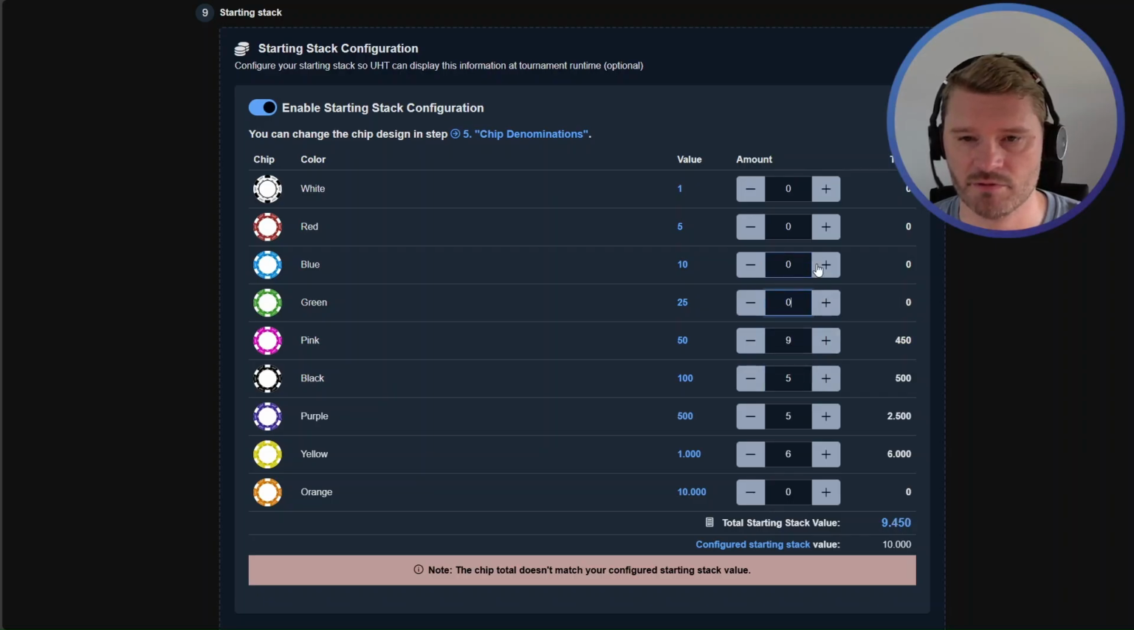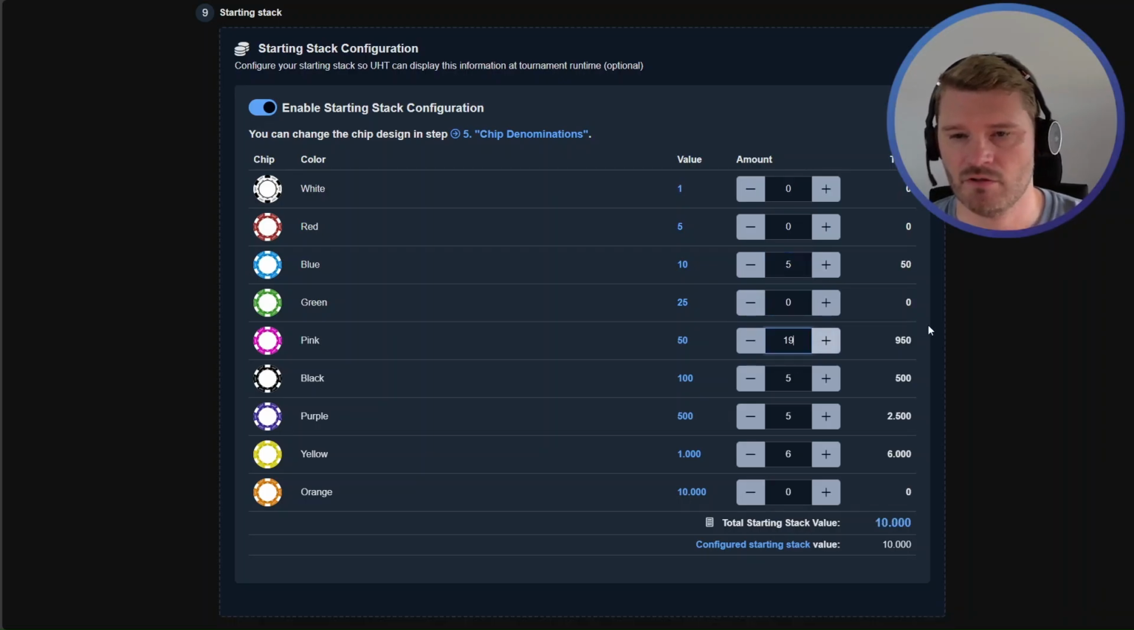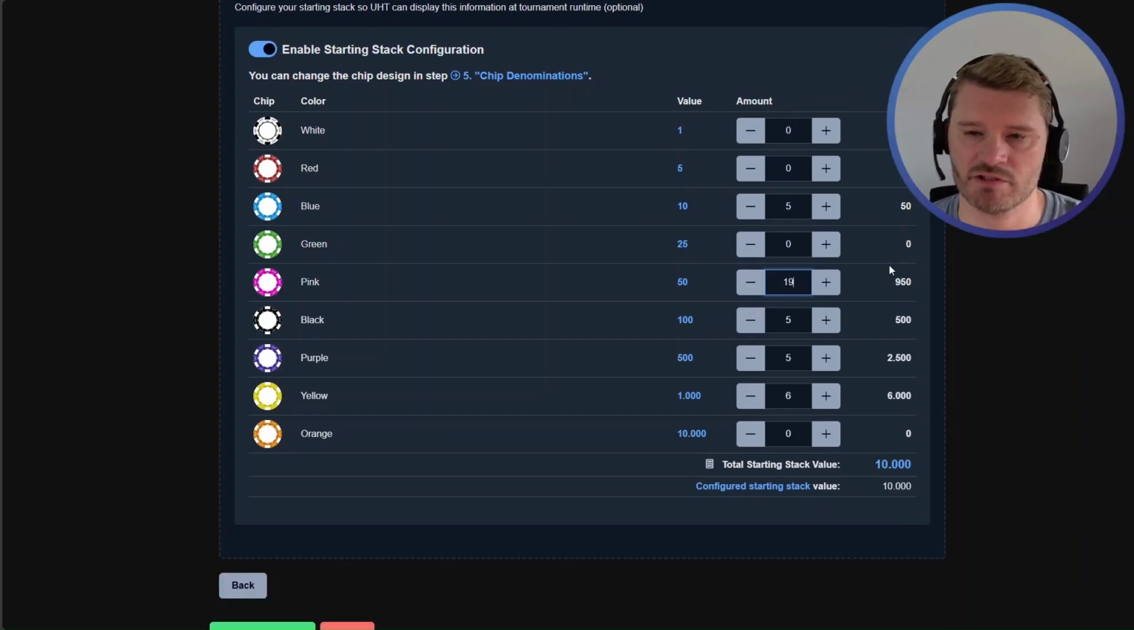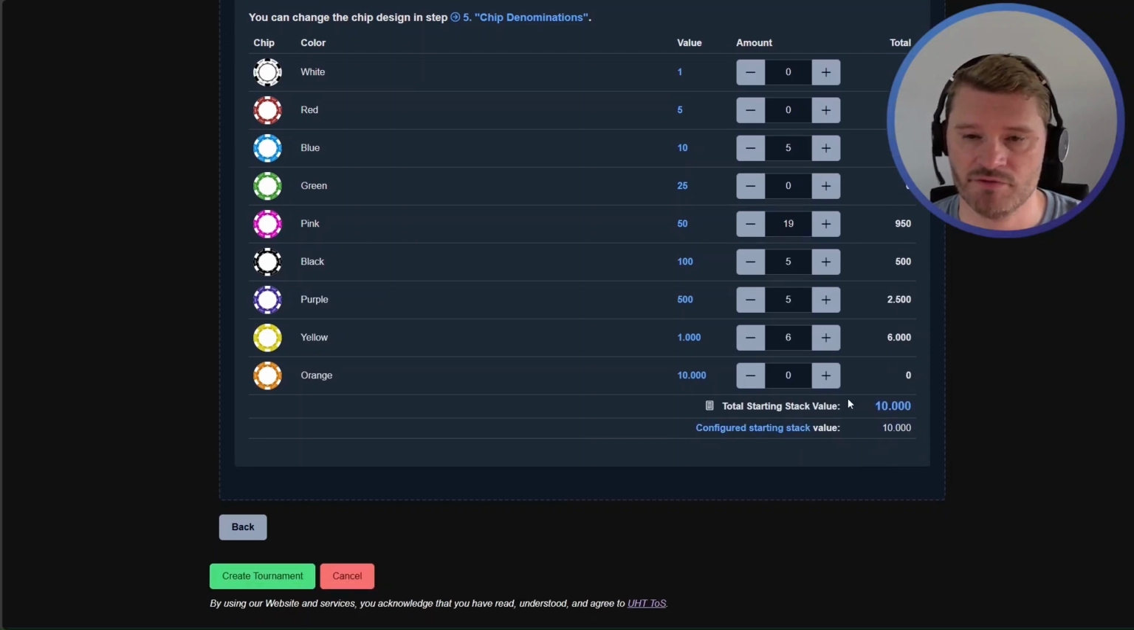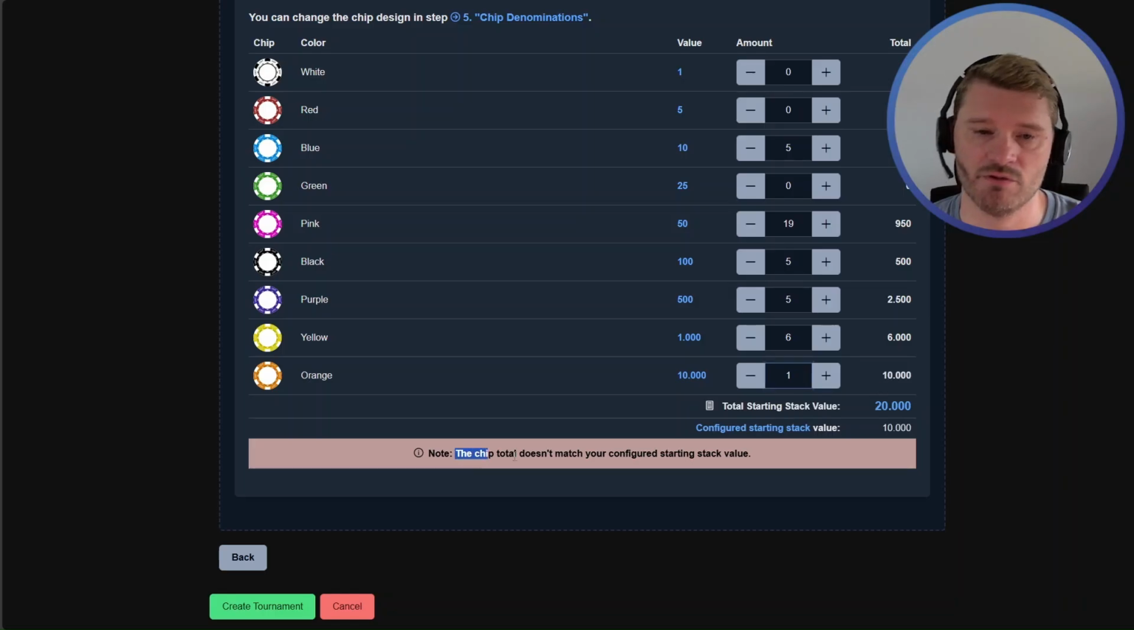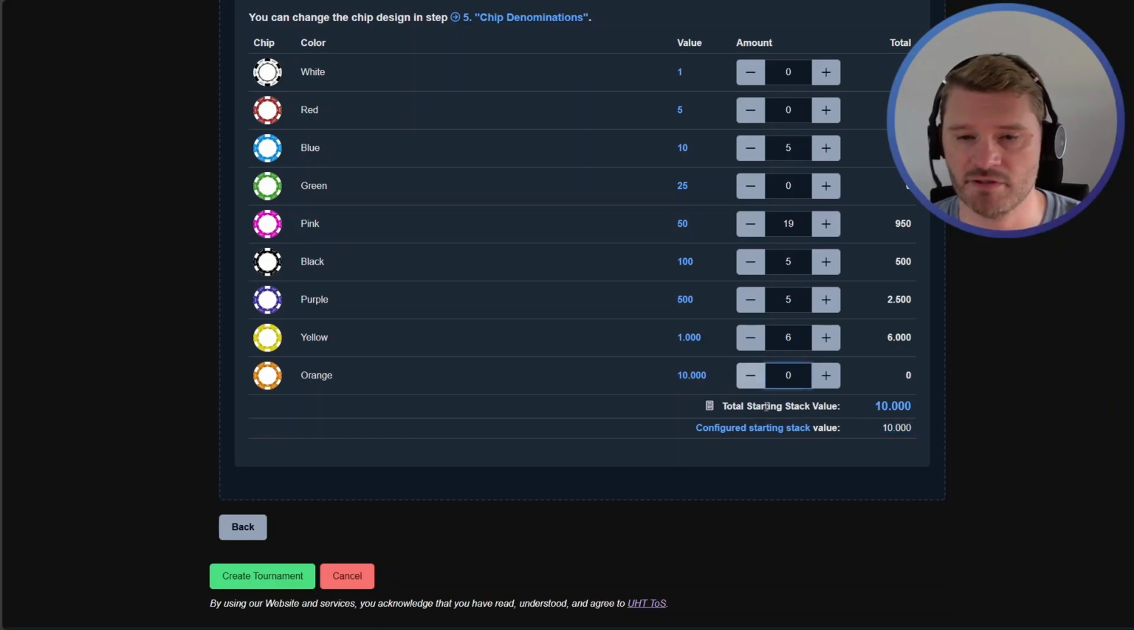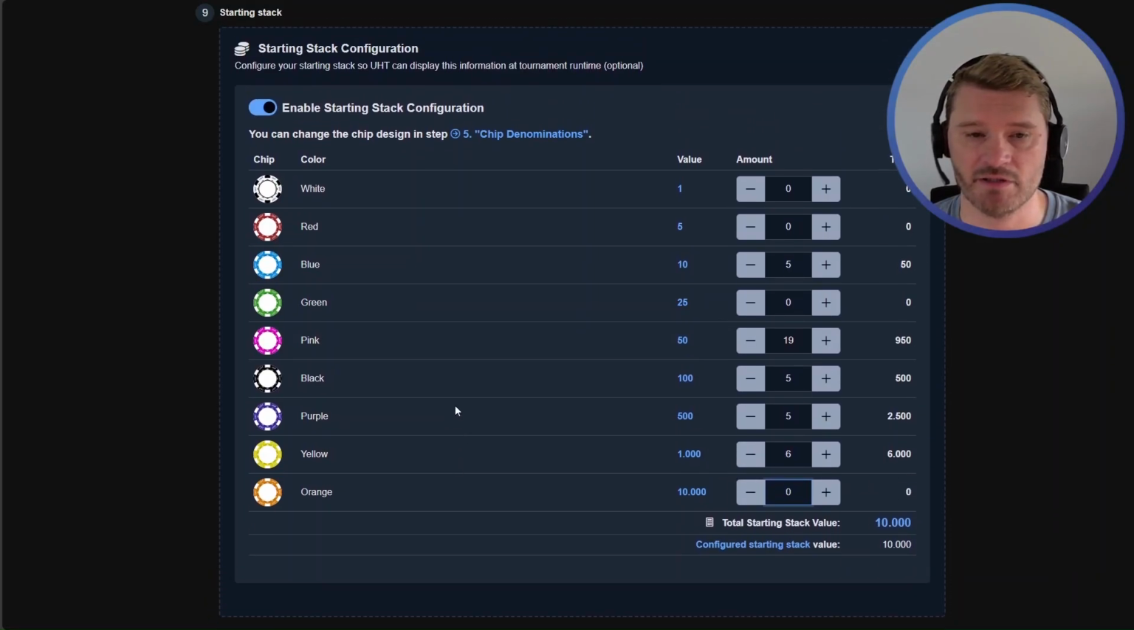Let me, for example, do it like this. On the right side, you will see how many chips this is in total for this denomination, like 50 times 19. At the bottom you have a sum. And of course, if you misconfigure something, UHT will tell you that your total does not match your configured chips amount. So let me correct this here. And here you can basically define every chip that should go into your starting stack.